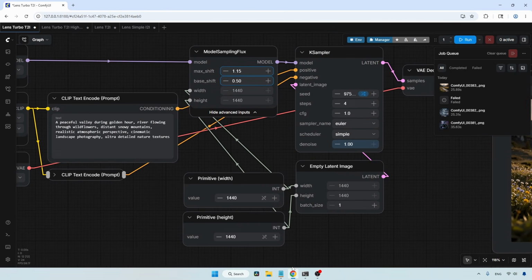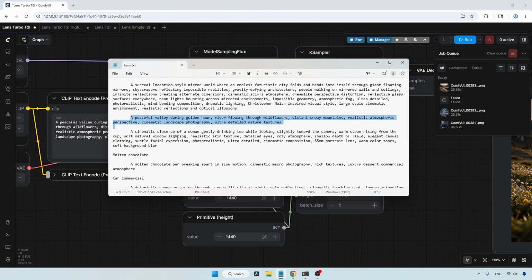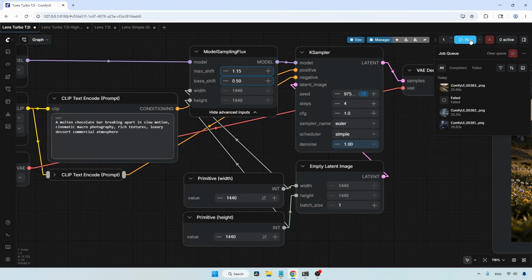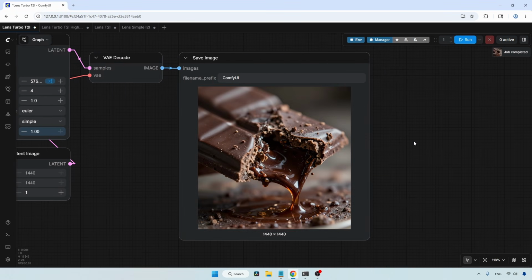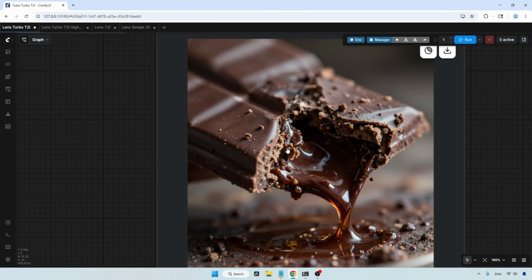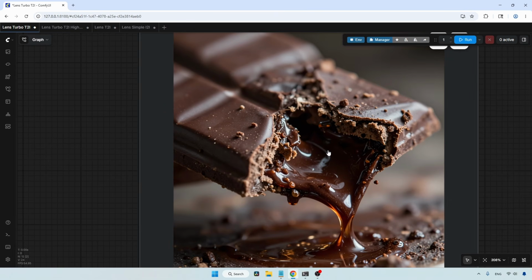Now let's try another prompt. Let's copy this prompt of a molten chocolate, paste it inside the positive prompt, and run the workflow. And here we got a yummy result. I mean, this one is really good too. Nicely done by the model. The contrast and the colors are really nicely done, you know?